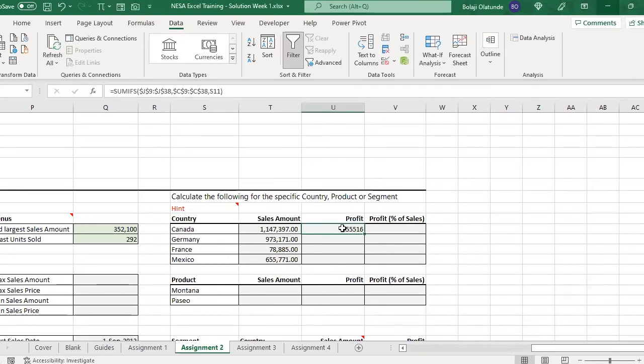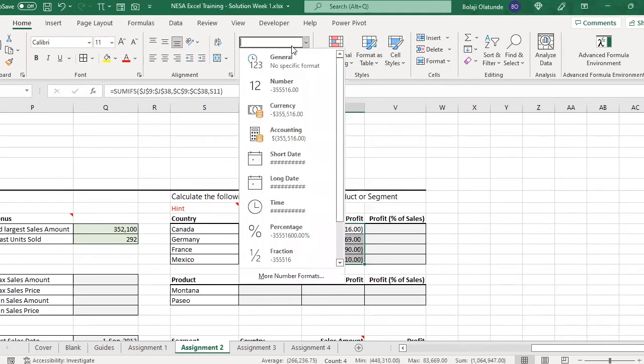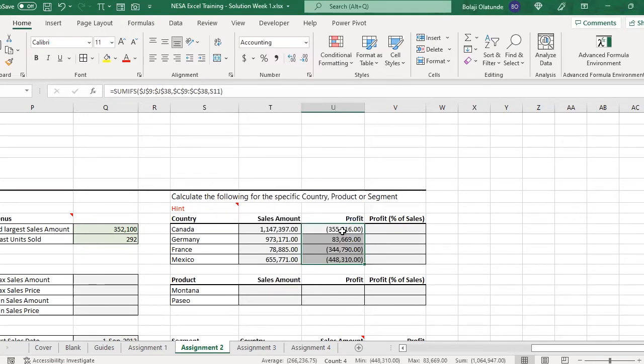So, since for Canada we had a loss, I can just copy this down and change the format. Come to my home tab, just add commas. This one is accounting. If I don't like the accounting, you can come here and just change the formatting. If you don't want the brackets there, you can come here, right?